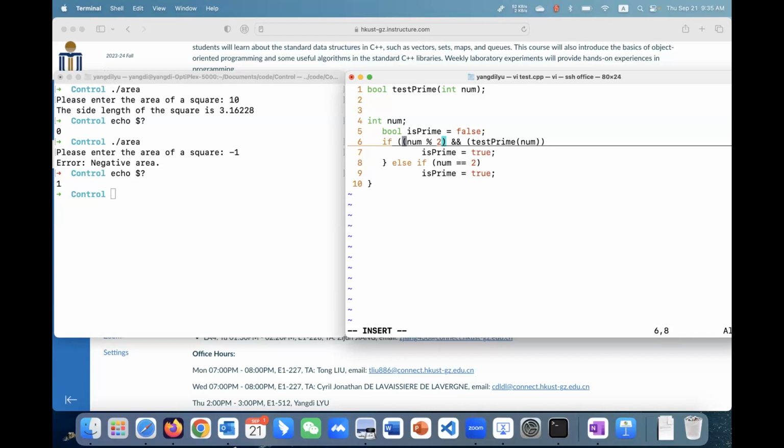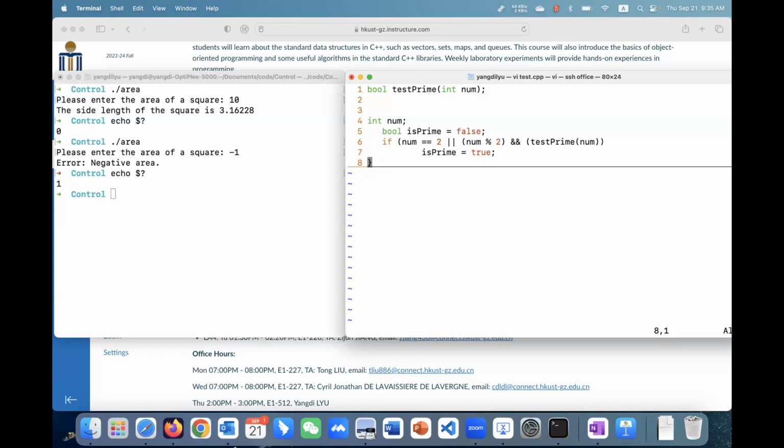If number equals two, we are done. It's a prime. If it's not a two, we test if this one is an odd number. If it's an even number, we jump out. If it's an odd number, we further test whether the number is a prime or not. So we can refine it with just one condition, and the flow will be exactly the same if you draw the flow chart.